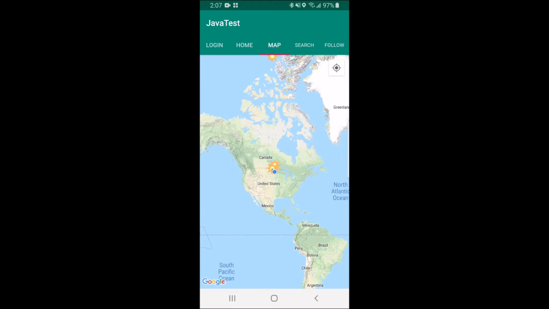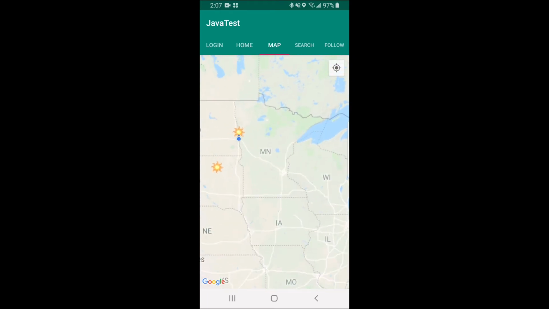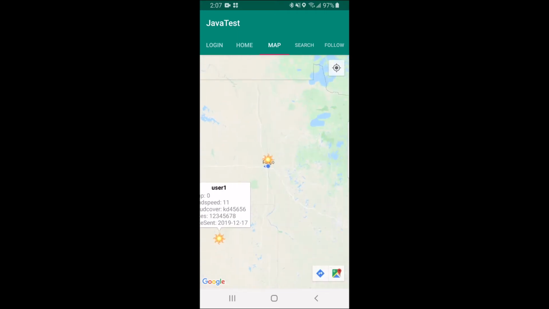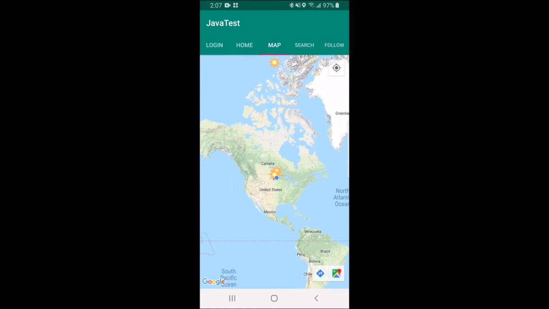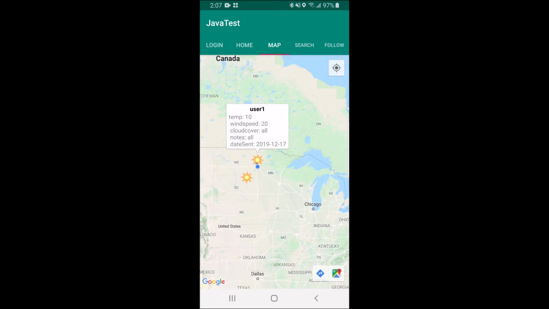Also, we have this map function where you can obviously go through Google Maps and add pointers. So what will happen is whenever you submit a new form, it'll create a new point on the map. So for ours, the one we created is just right above us, as you can see. We also have one over in South Dakota, and then one over way up in the north in Canada. And if you click on them, they have all of the user information, all of the information for the form. So it'll come with the user on the top, then your temp, not your average temp, sorry, your wind speed, your cloud cover, your notes, and then the date it was sent.